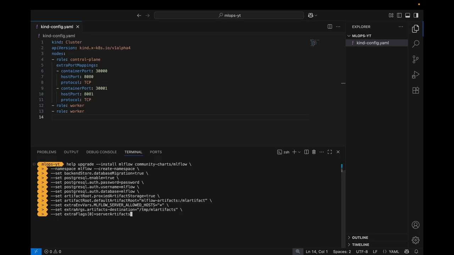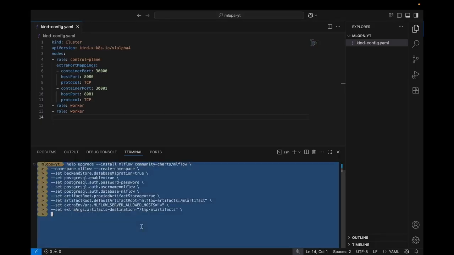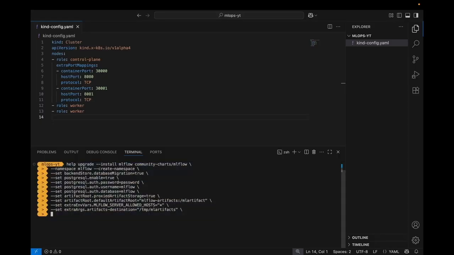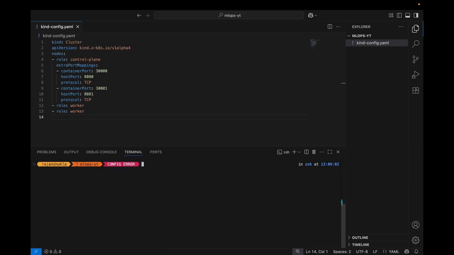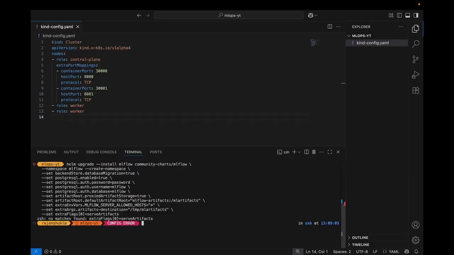So make sure that this command is ready, and let me actually fix it, I have made one typo, and let me copy paste this thing. It's extra flag, server artifact, extra artifact.